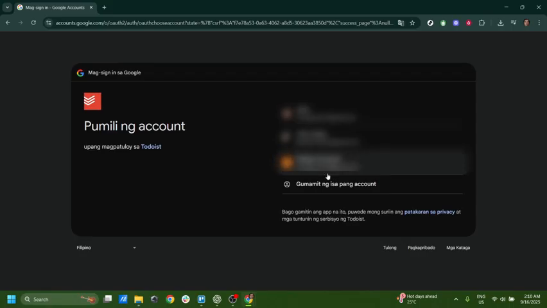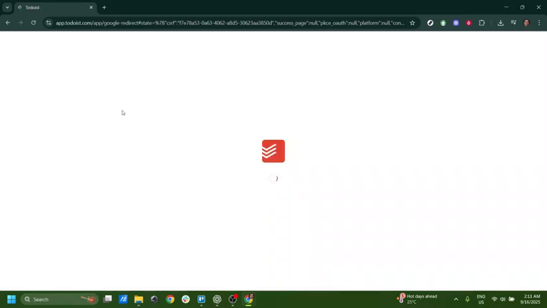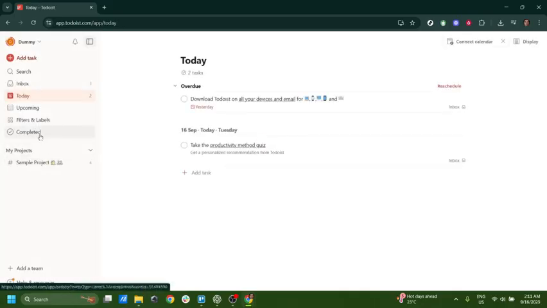Once you're logged in, you'll likely land on your dashboard or today's tasks page. On the left side, there's a menu bar where you'll find various options. Look for the Completed tab. It's your gateway to viewing all the tasks you've marked as done. Give it a click and you'll see a list of everything you've accomplished. This can be quite satisfying, seeing all that hard work add up.